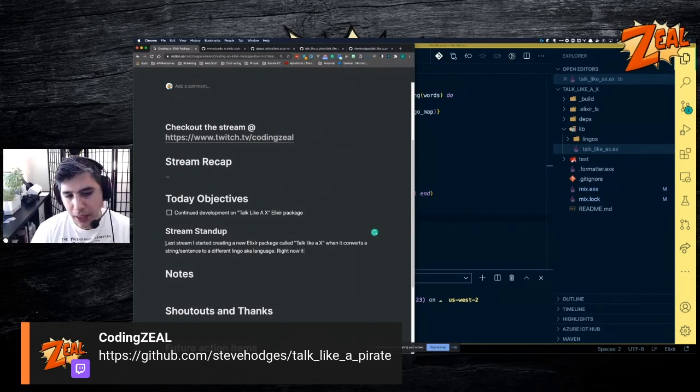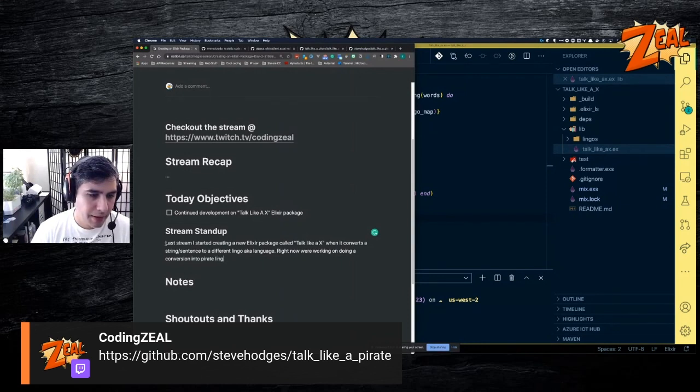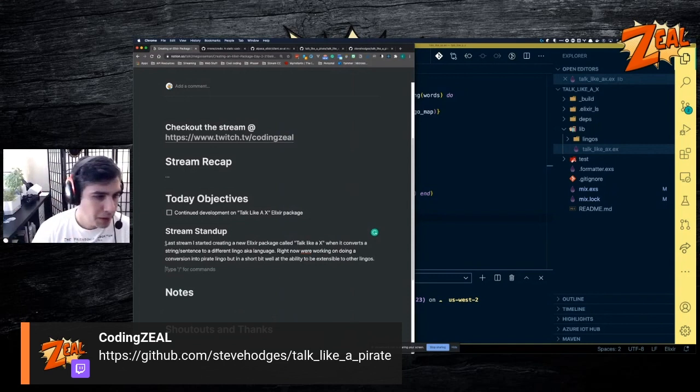Right now, we're working on doing a conversion into pirate lingo, but in a short bit, we'll add the ability to be extensible to other lingos. So that's what so far we've been doing.